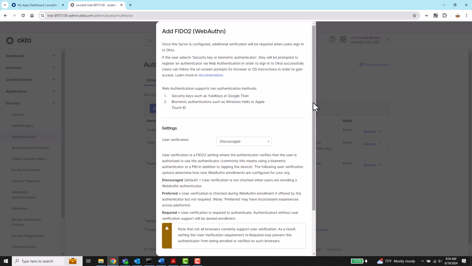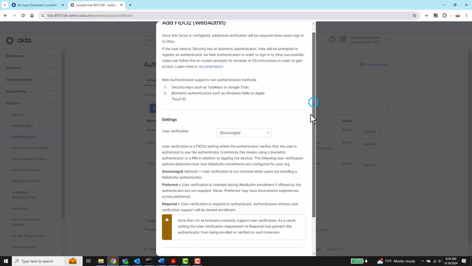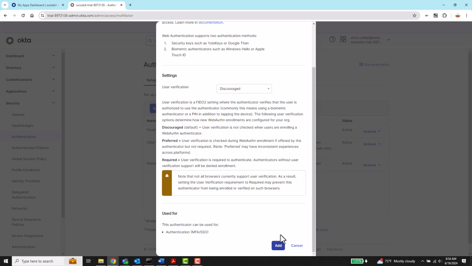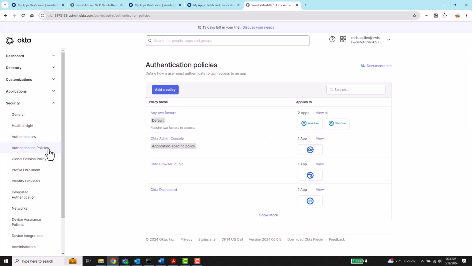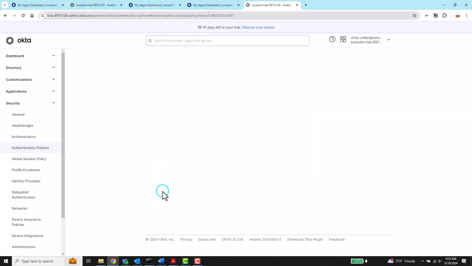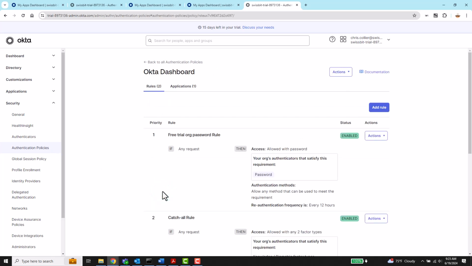User verification via the selected PIN is already enforced. Simply scroll down and click the Add button. Return to the Security section of the main menu and select Authentication Policies. To enable passwordless authentication to the Okta dashboard, select the Okta dashboard link and click Add Rule.